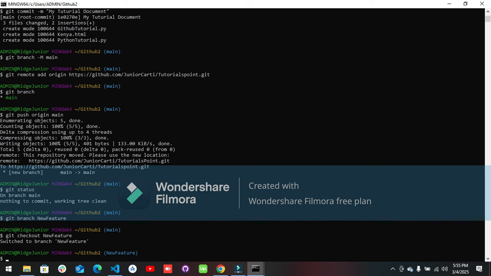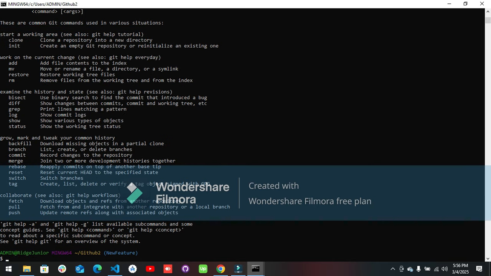So you can also use another Git command. If you don't use checkout, you can use switch. Let's just run git help. You can see that Git has a new command for switching branches. So you can use git switch to switch to branches.